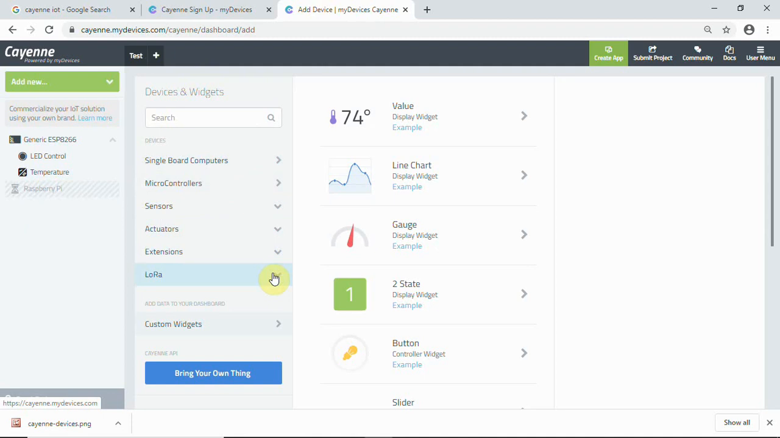What I'm explaining here is just the basics, to publish data to the cloud and actuate a device from the cloud. So that's what we have seen in this video.